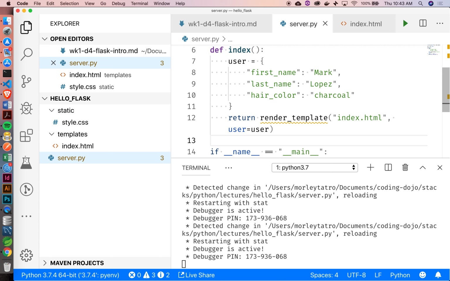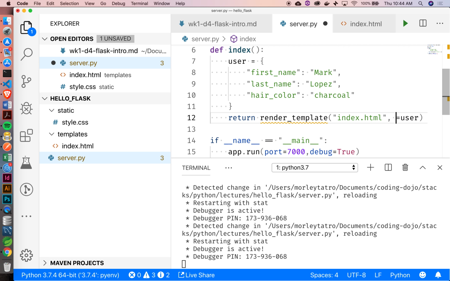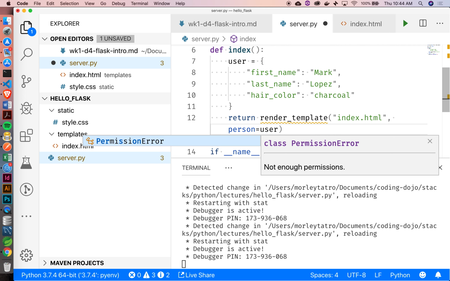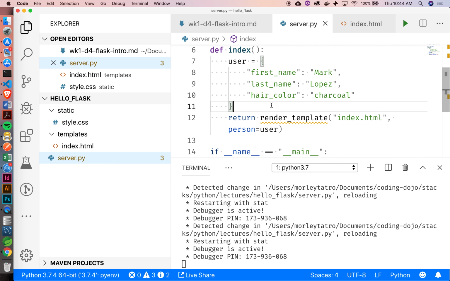This part is the variable that our template is going to have access to. This part right here is the user that I just created. So I could call this something else. If I wanted this to be called person inside my template, I could go like that. I could say inside my template, this user is going to be called person. So let's just do it that way for the sake of clarity for right now.